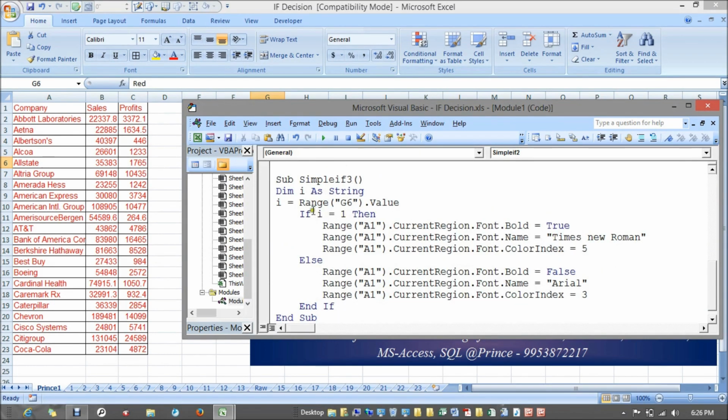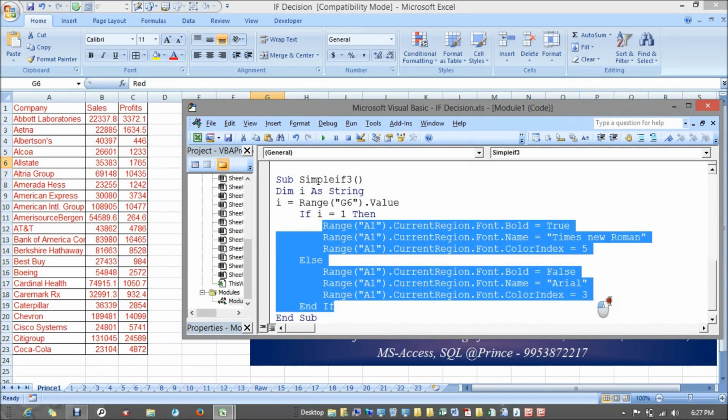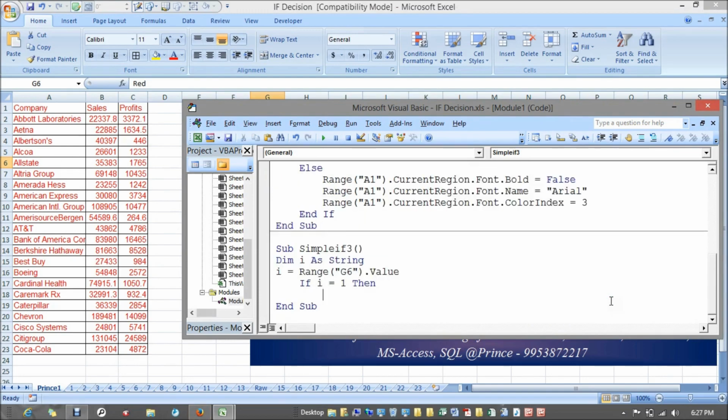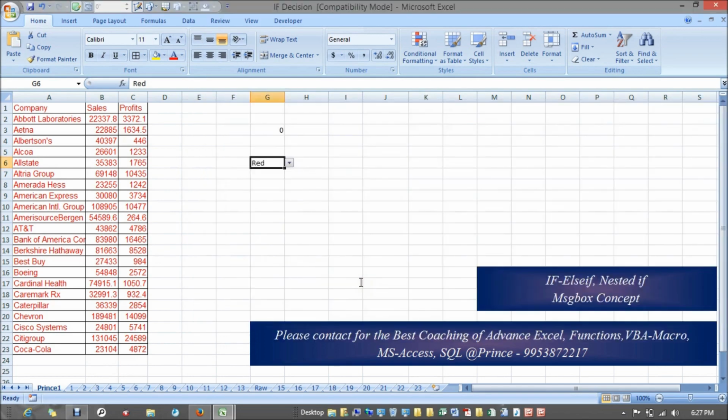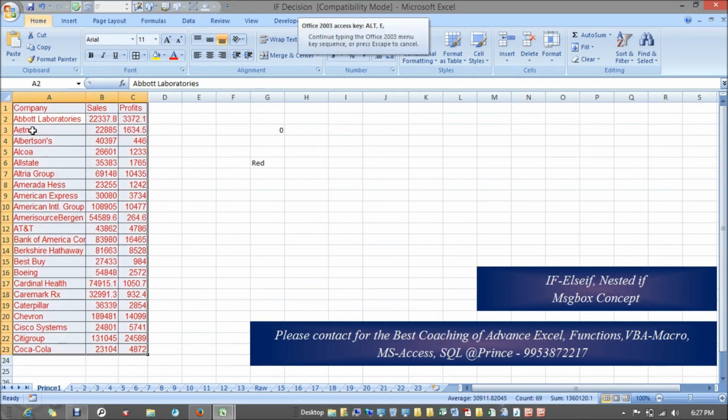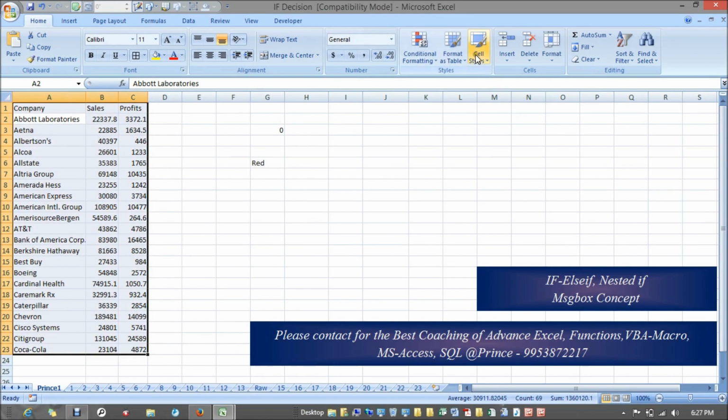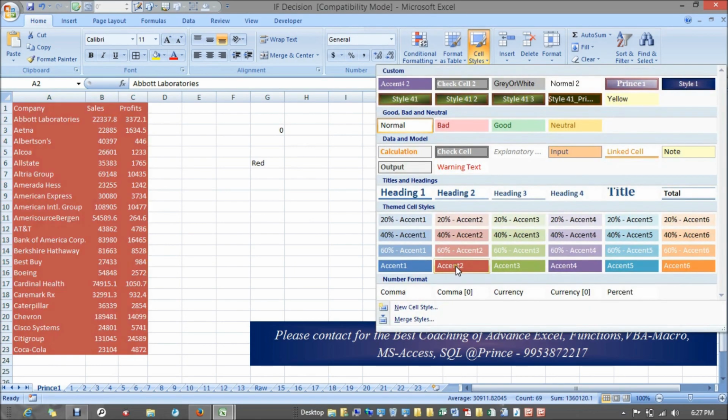Okay, so I'm saying, if i is equal to red, then what needs to be done? We want its cell styles to become Accent2.